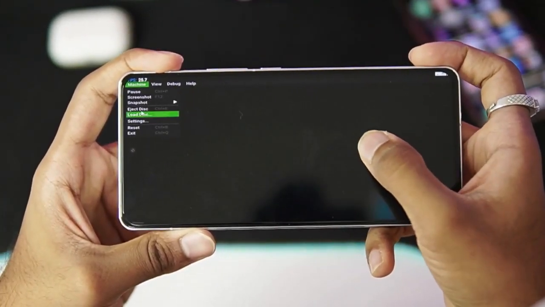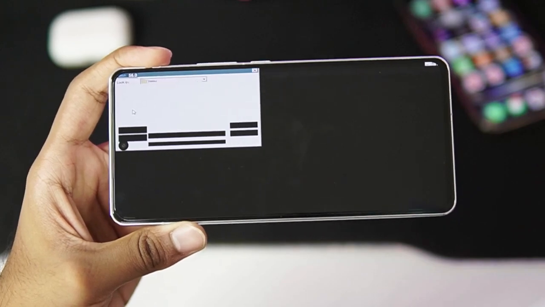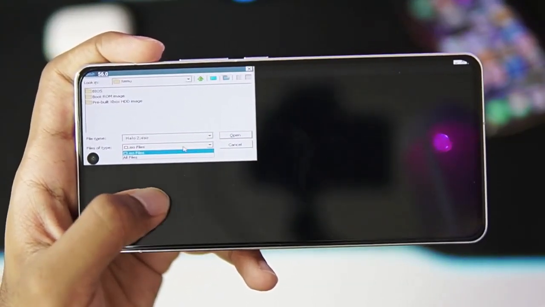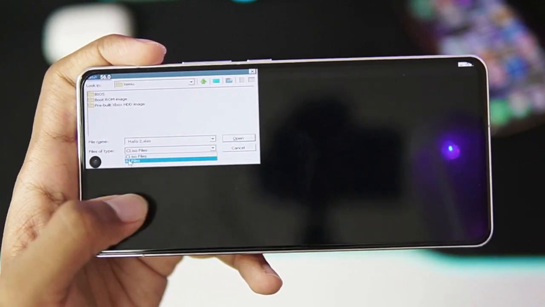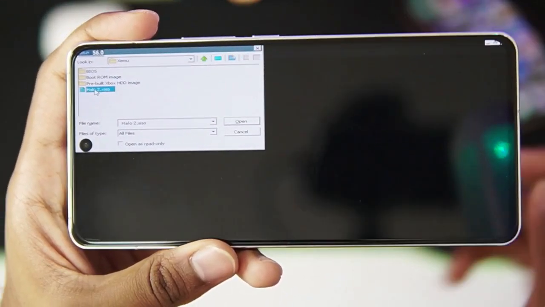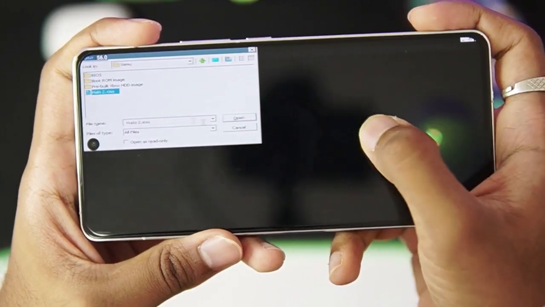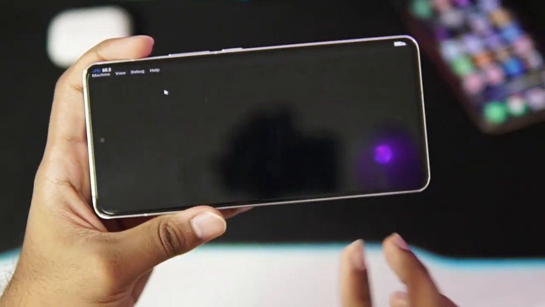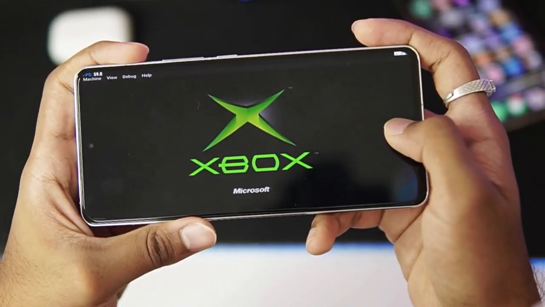Just go ahead and tap on machine. Afterwards, tap on load disk option. Here you'll need to select the game that you want to try out inside the Xemu emulator. So just go ahead and enable all files option, and right here for today's video we'll be trying out Halo 2. So I'll just go ahead and select it. Afterwards, tap on the open button.